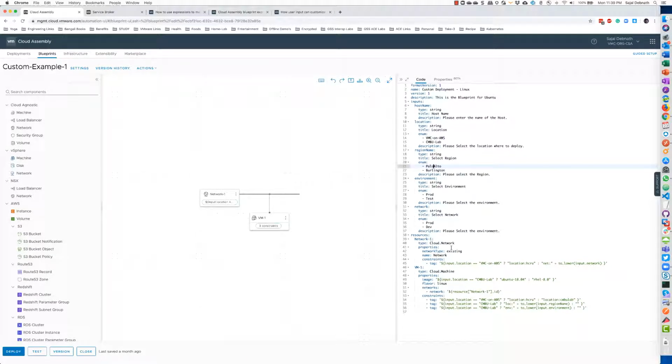And now here are the constraints that I'm putting. See, it's coming under constraints, and then the tag that I'm putting is tag colon and then input dot location. So the location input, if it's VMC on AWS, that's the value that I select, the tag is going to be location colon HCRA. So that's the constraint that is going to be put. But then there's also a network tag, input dot network, whatever input dot network that I have, it's just going to be on the lower field.